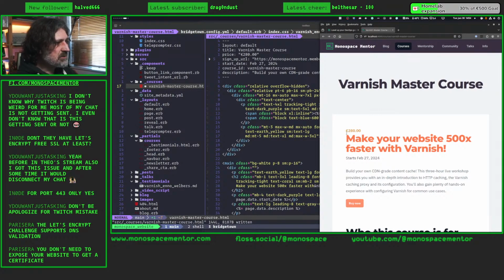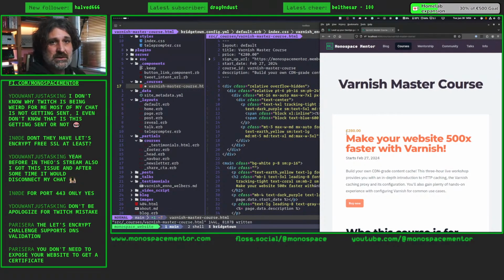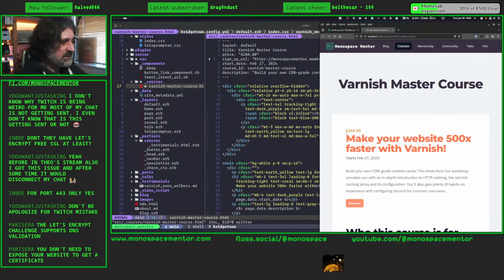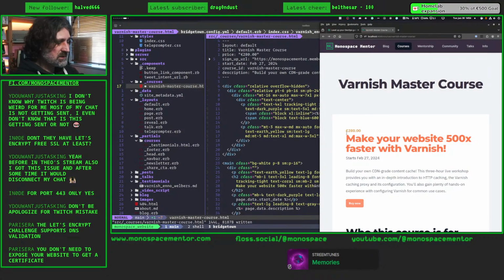Parizera says the Let's Encrypt challenge supports DNS validation. Yes, it does. But of course, this depends on the business itself, how they do the whole TLS validation and this whole handshake.